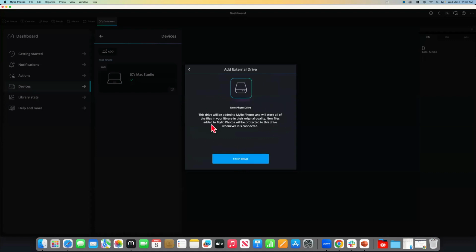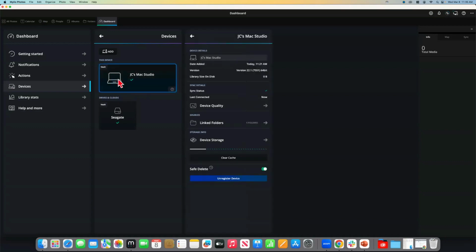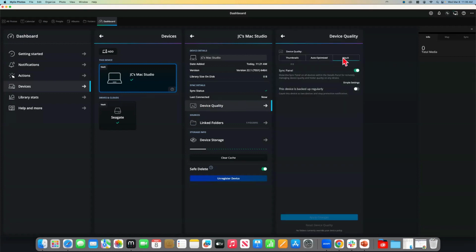Mylio tells me that it'll add this drive, and that it will store all my files in the original quality in that drive. And I just click finish setup. All right, so now that drive has been added. And notice both of my devices now say Vault, but my Mac Studio doesn't have a lot of storage in it. So I'm going to change the device quality from being a Vault.